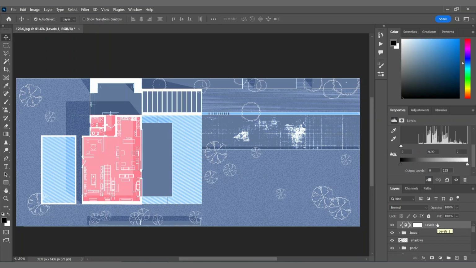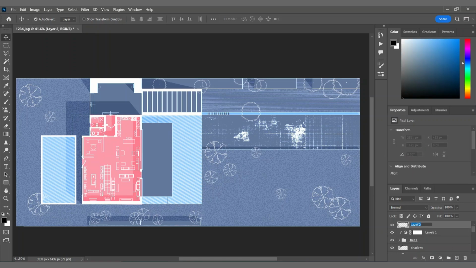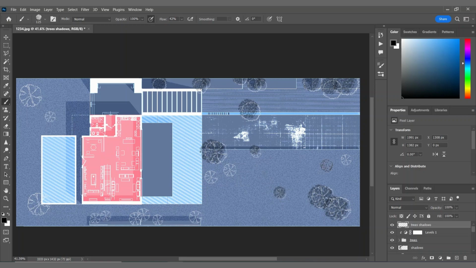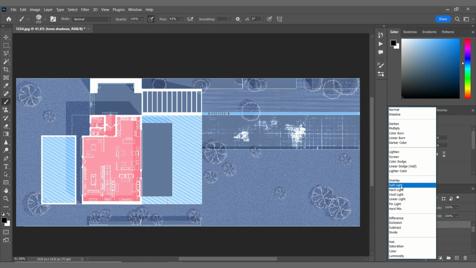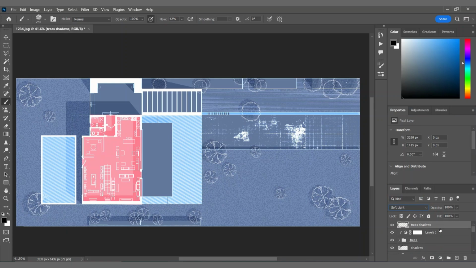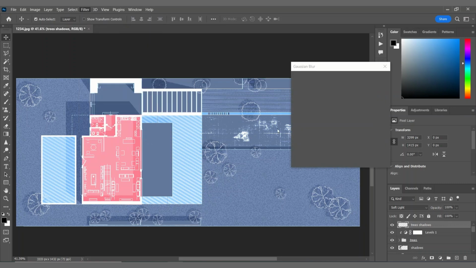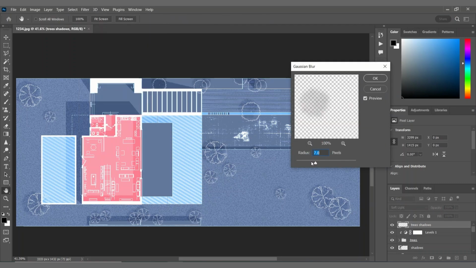And this is the last step. I want to add shadows to my trees. I'm creating a new layer. And I'm using my brush tool to add the shadows. I'm using soft light as its blending mode. And then I go to filter, click on blur and then Gaussian blur. That's it, our job is done.